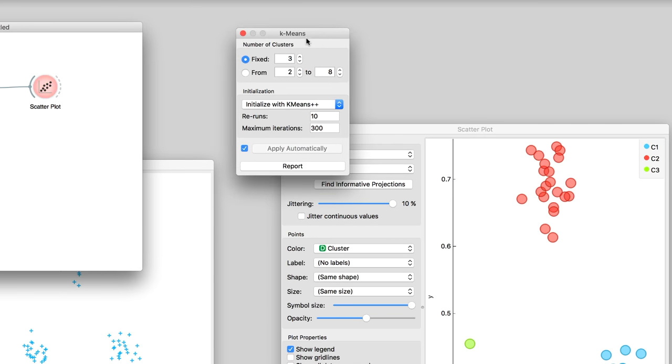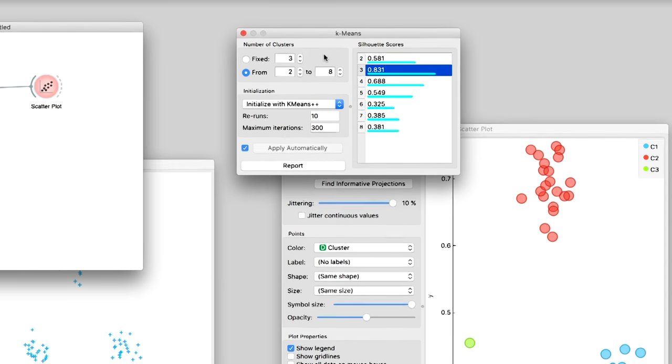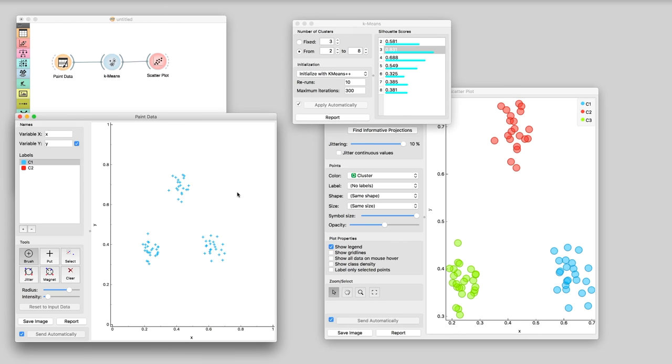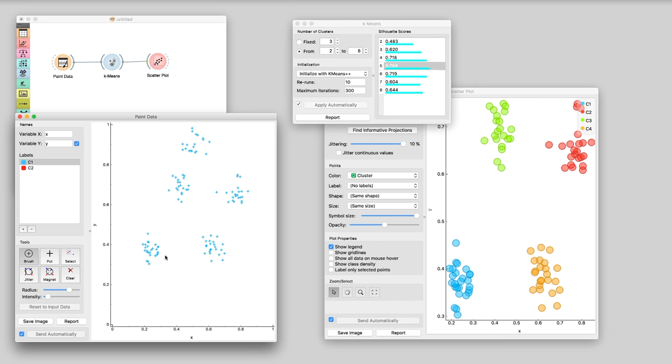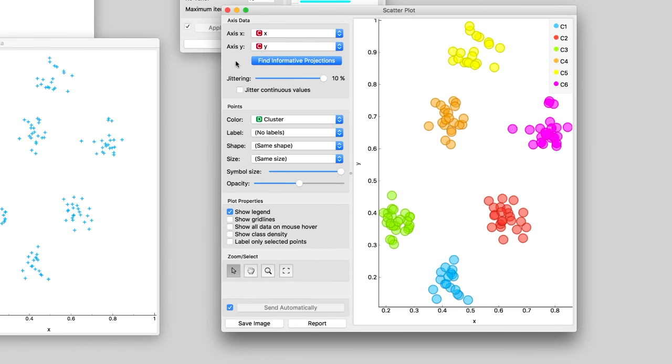Let's instruct k-means to use the silhouette score and guess the best number of clusters. It's 3, just as we expected. Let us add a few more clusters to our data. 4, 5, 6. Now this looks simply wonderful. Every time the k-means with silhouette scoring correctly guessed the number of clusters.